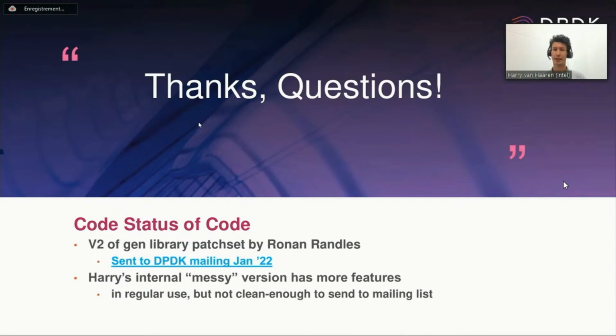The status of the code right now is that a V2 of the Gen Library patch set itself was sent to the mailing list by Ronan Randalls, who was an intern here in Intel a couple of months ago, back in January, of course. And he sent that to the mailing list. So the initial POC of this library is existing.